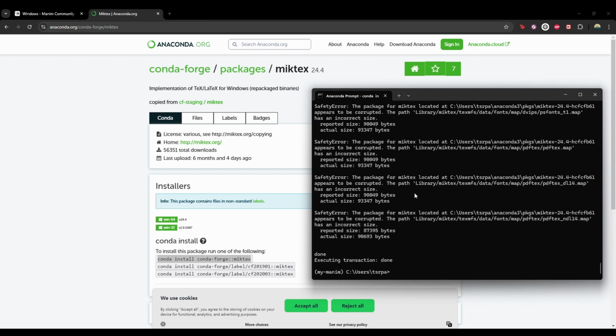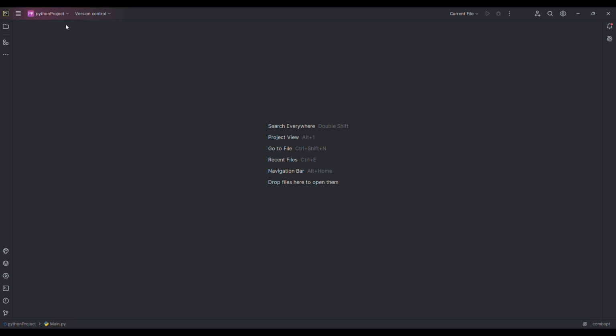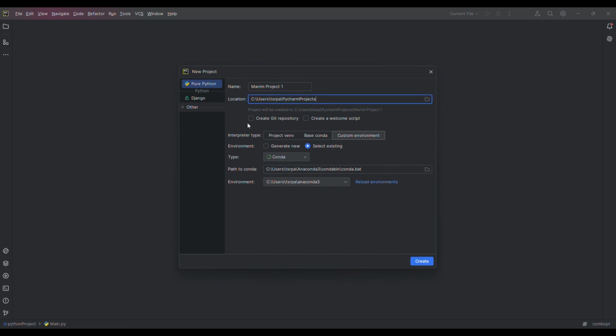Let's now run our first animation. For this we need to open our IDE. I'm using PyCharm. You can go with VS Code or also Notepad++. While creating a new project in PyCharm, all you need to do is to select the custom environment, and the environment is the one that we have created now, which is my Manim. As you can see on the screen, these are the settings. The custom environment, selecting from existing, the type is Conda, and then we have a path to Conda, which is where Conda has been installed, and then the environment is the environment that we have created. Now, once these settings are set, let's press create.